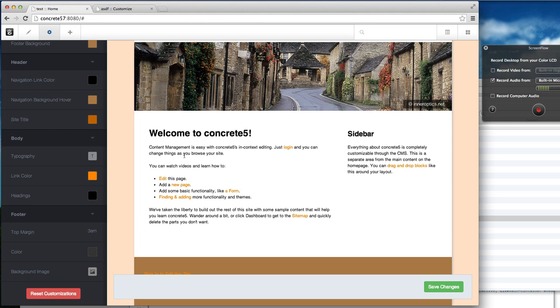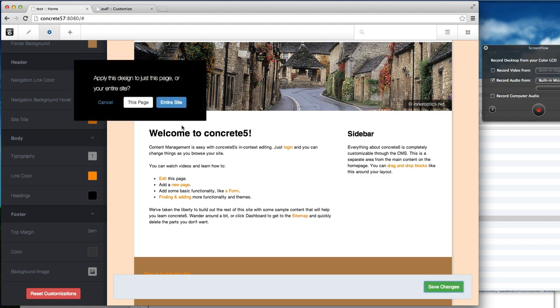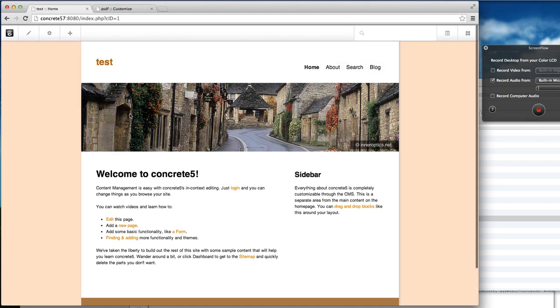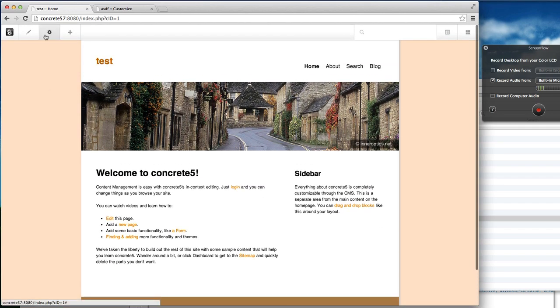So I've got this guy now, and that's pretty awesome. So I'm going to save this theme to the entire site. And that is my complete new theme customizer.